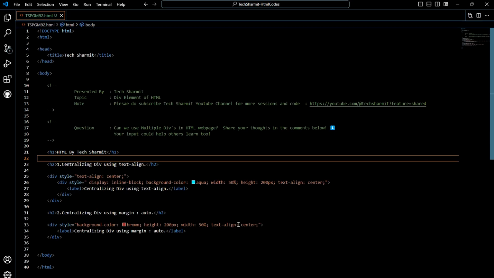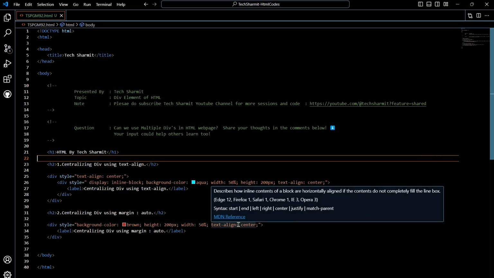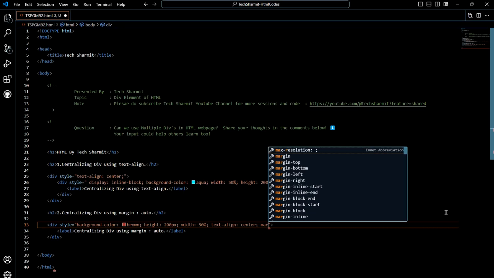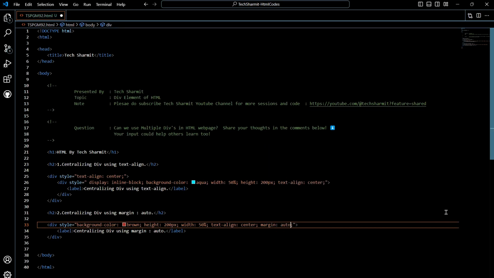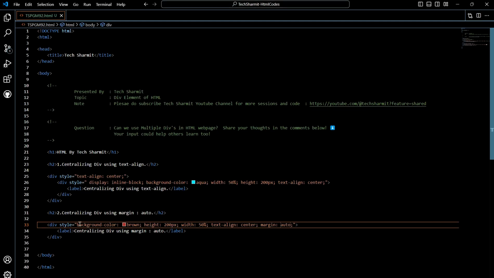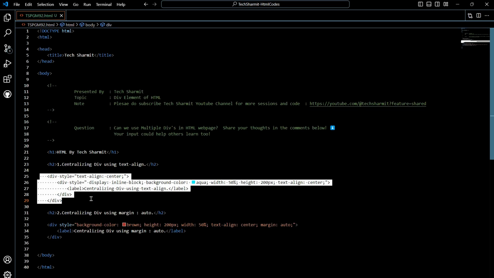So how can we centralize the div? To centralize the div, we can use one simple element here. Let me add that, which is margin auto, and that's it. Now you can see after applying margin auto, the div has been centralized. Now some of you might be thinking, if we have the simplest method, then why are we using the other part? Because there are different conditions in projects, right?